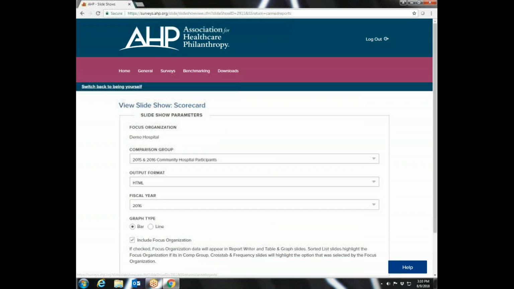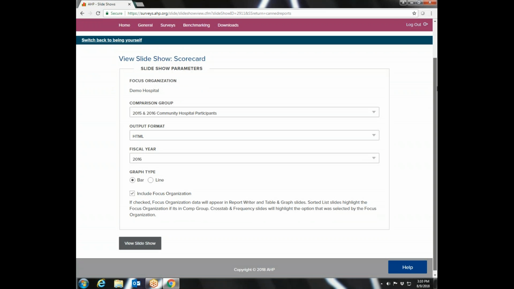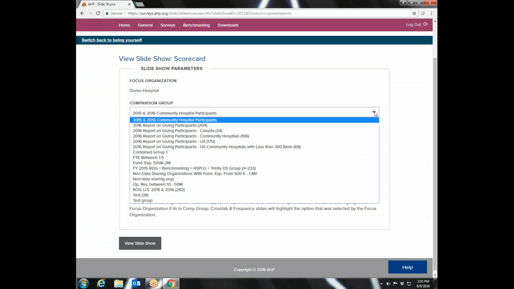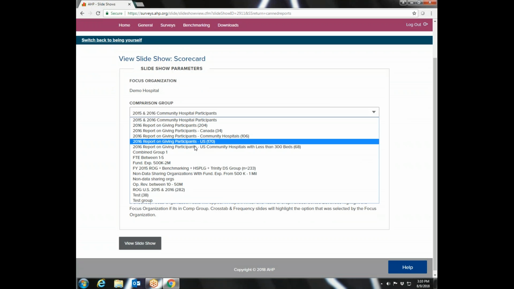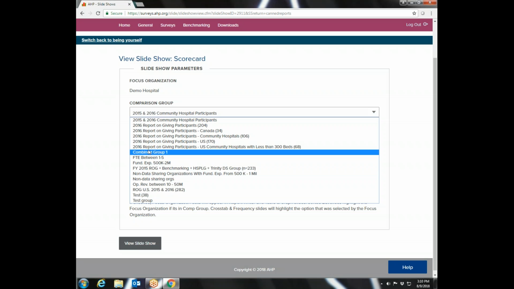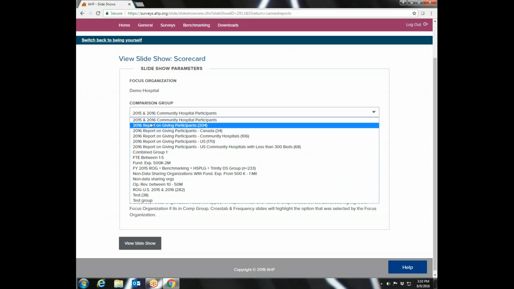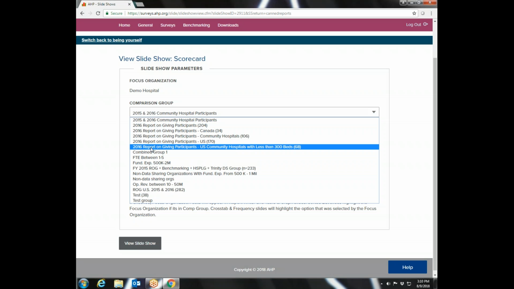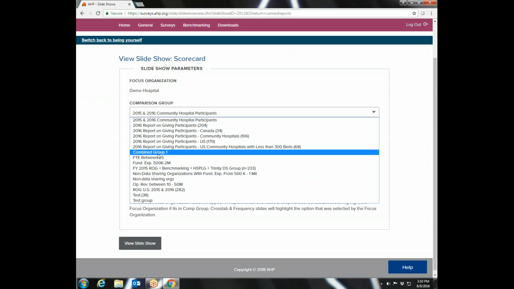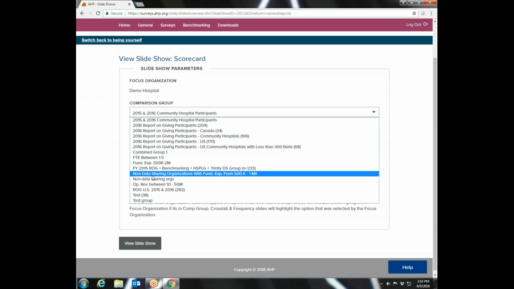So the scorecard, again, if you just participated, no matter what level, if you participated in the mini survey or the full survey, you're going to have access to this. You can see here where it says comparison group. There's a number of different comparison groups here. The public ones that I showed you are the ones that are listed here, the ones that were checked. There's a number of these.